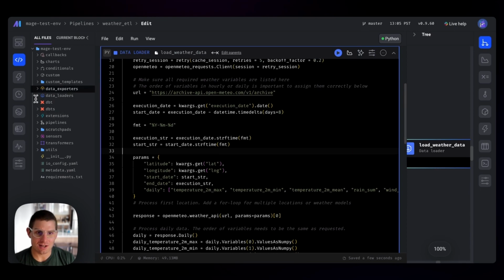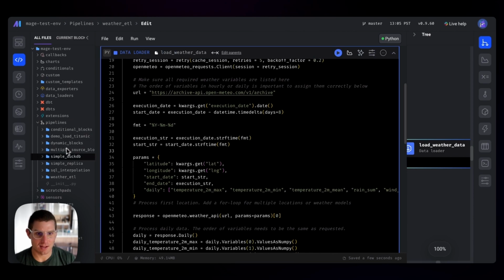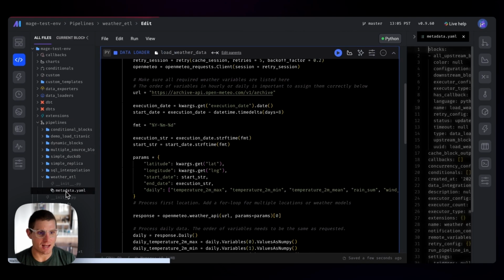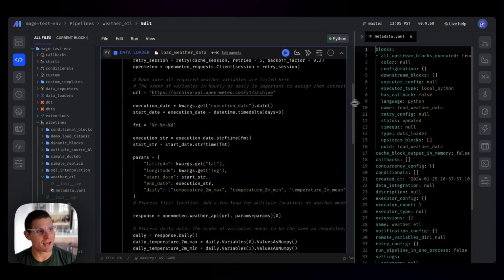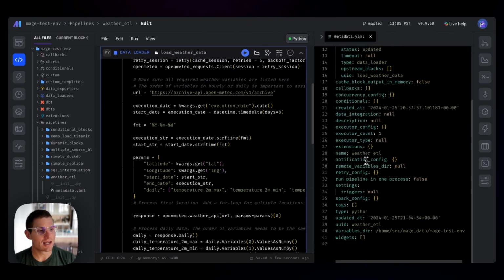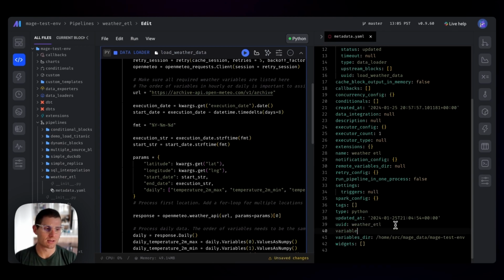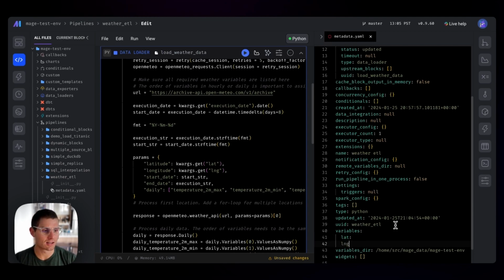So we're going to go over here to our pipelines. We'll note this is called weather ETL. Weather ETL, metadata.yaml. And so the metadata.yaml in Mage defines pipeline level variables and settings. So what we can do is we can say variables. So we're defining pipeline level variables now. And we'll say lat. We'll say long. And then we have to come up with fun latitude and longitude.